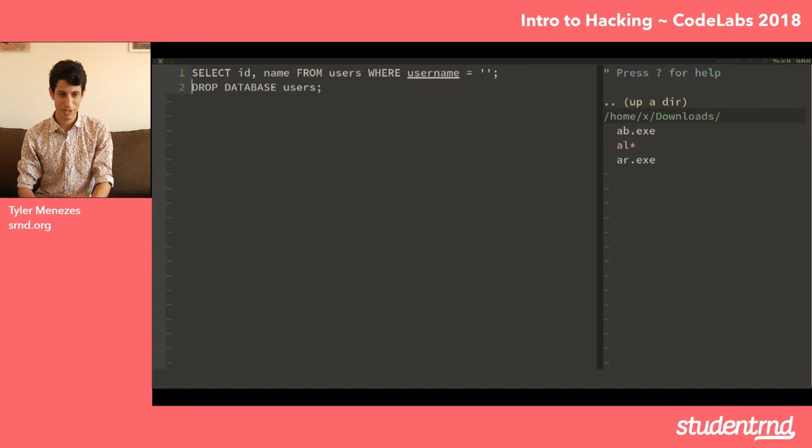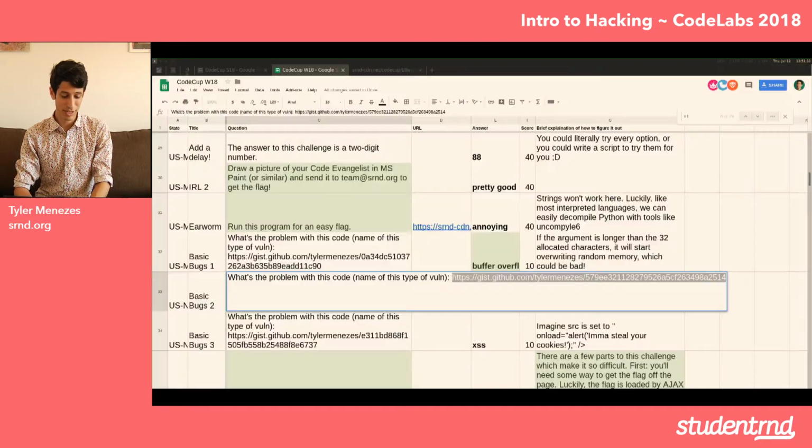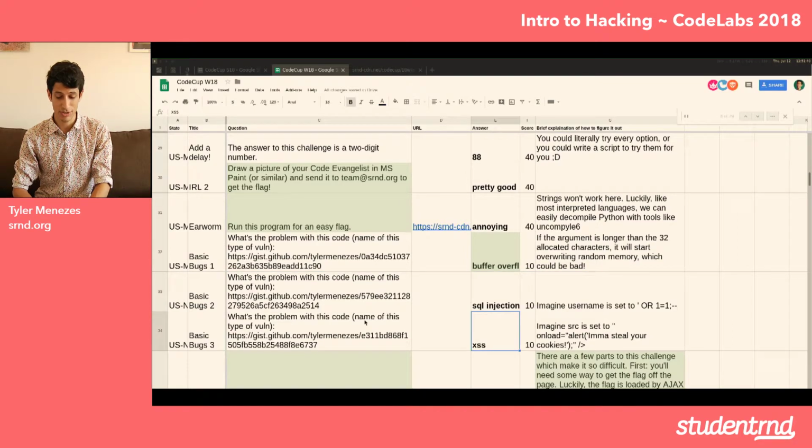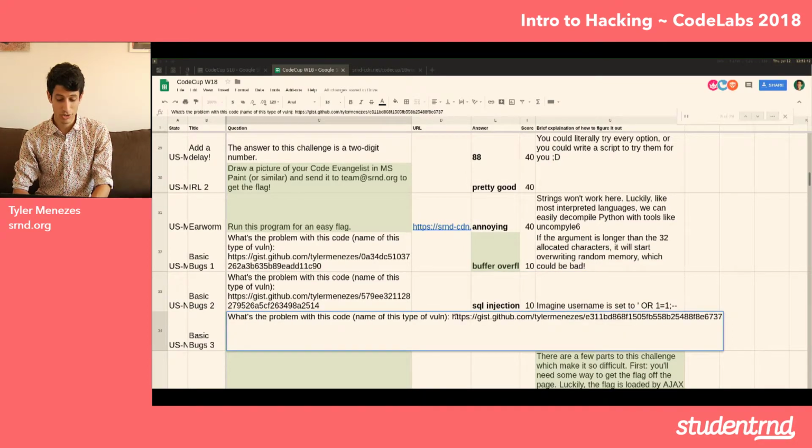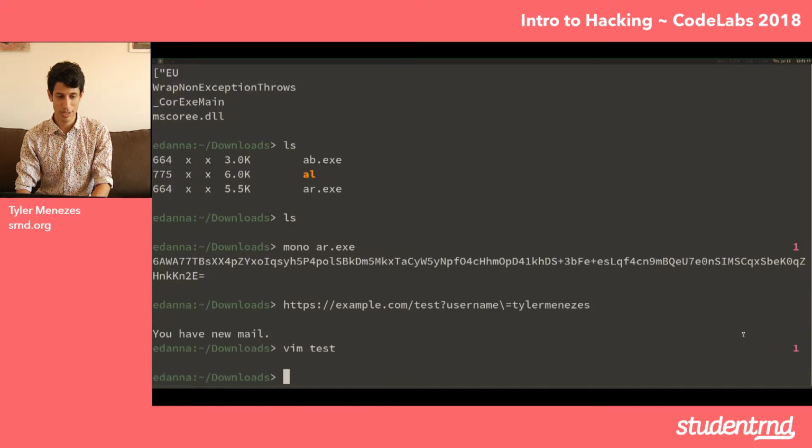That looks like a bad query, right? That doesn't look good. So that's the problem with that code, is it's not sanitizing it, and you can do something called SQL injection. Here's a related one. So again, an example of how HTTPS is not secure.